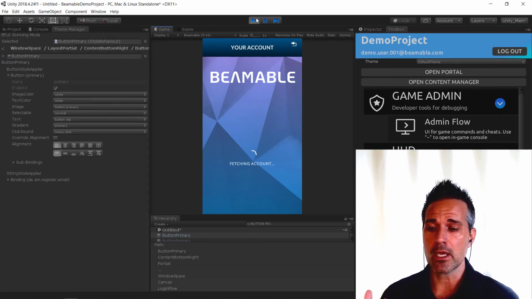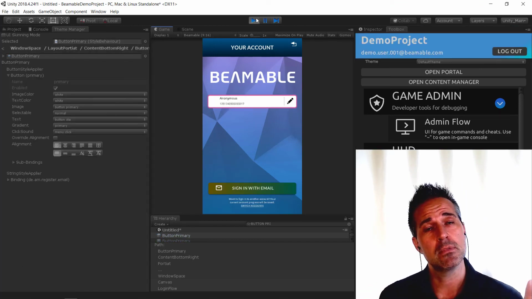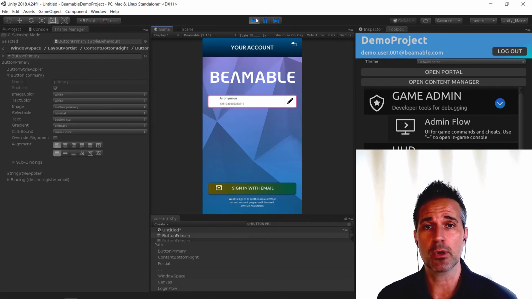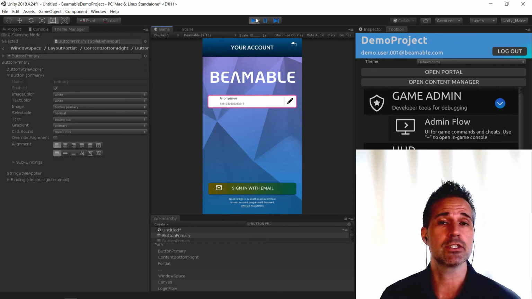As I mentioned before, that change will apply everywhere that button primary style is used throughout the project, so it gives you that consistency that you want.